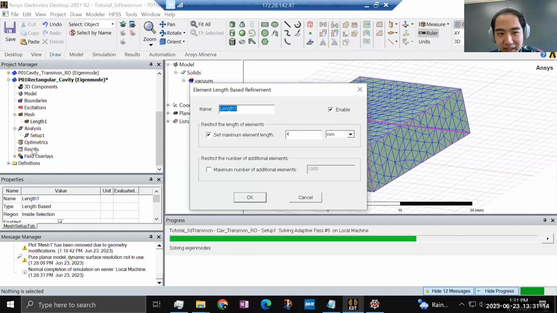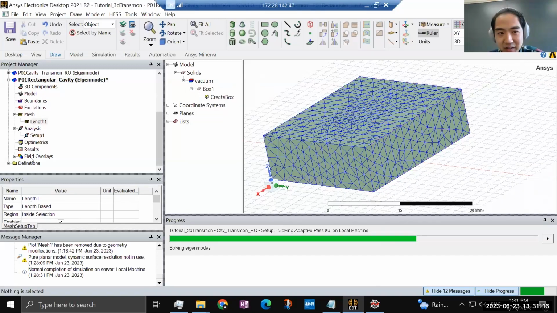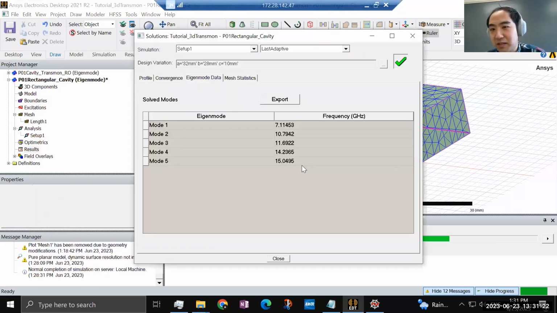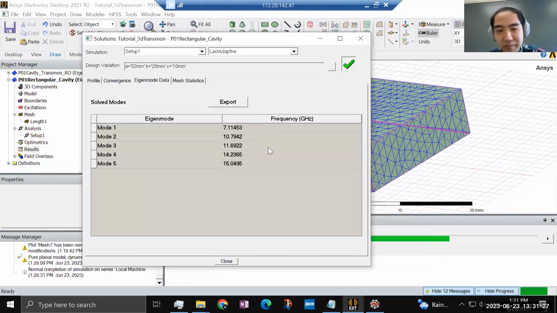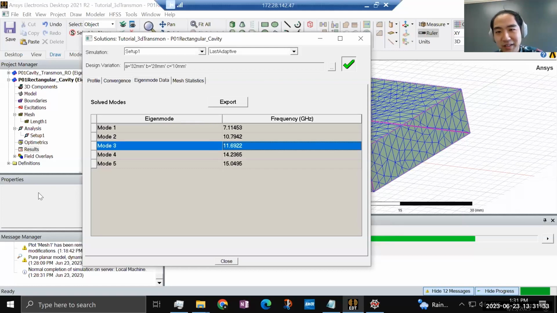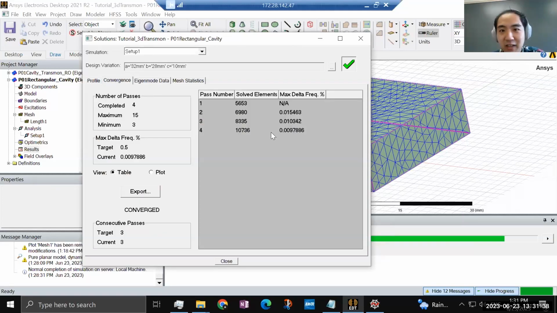So this simulation is done. We can look at the result from right click, you can view it from solution data, and this is the first 5 eigenmodes of this box, which I happen to know is roughly the number I expect. If you do the math with pencil and paper, then you should see that with our dimensions, these are roughly the modes. It's always a good habit to look at the convergence, to look at how it solves the eigenmodes from run to run.